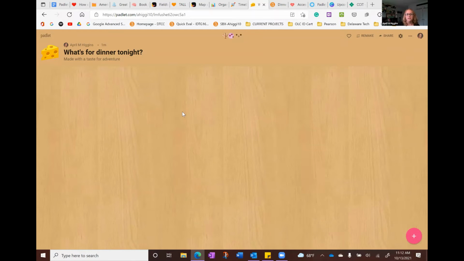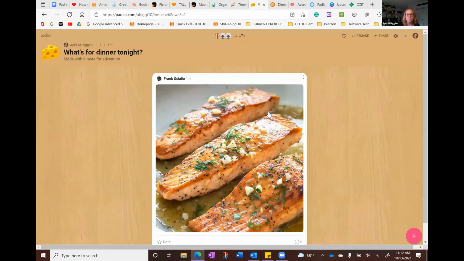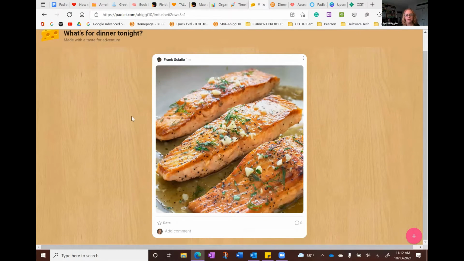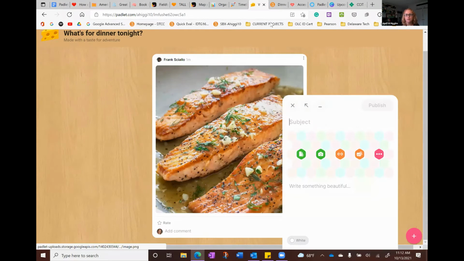When you get there, on the bottom right, I want you to go ahead and tell me what you're having for dinner. Add a picture. You can add a link to a recipe that you plan on using or a video. Oh, look at that. So we'll give everybody a couple of minutes and then we'll go through and comment and rate each person's food choice. I'm going to go ahead and add mine.